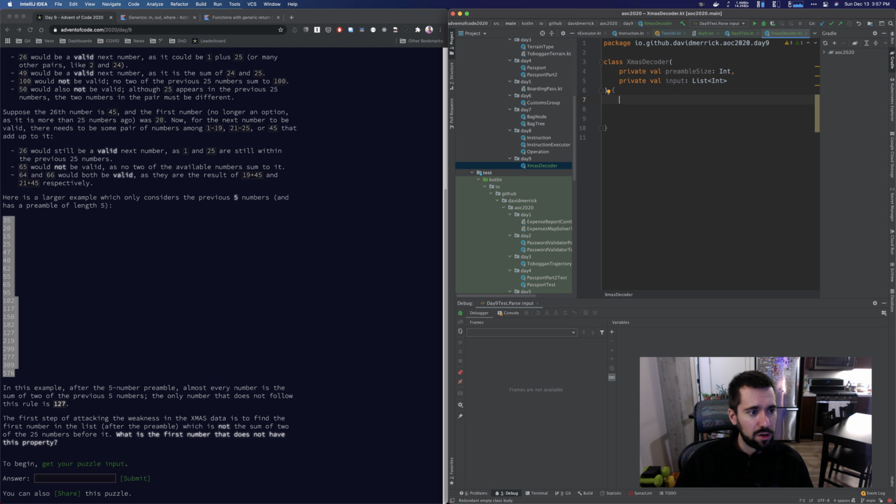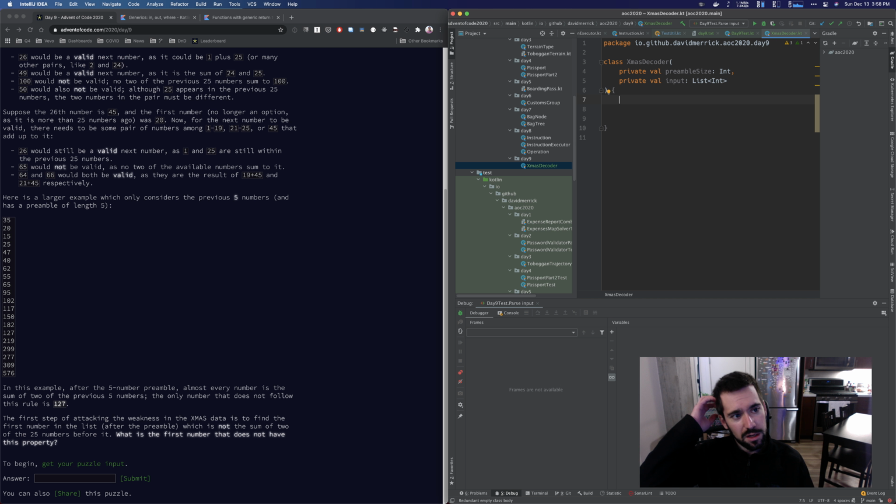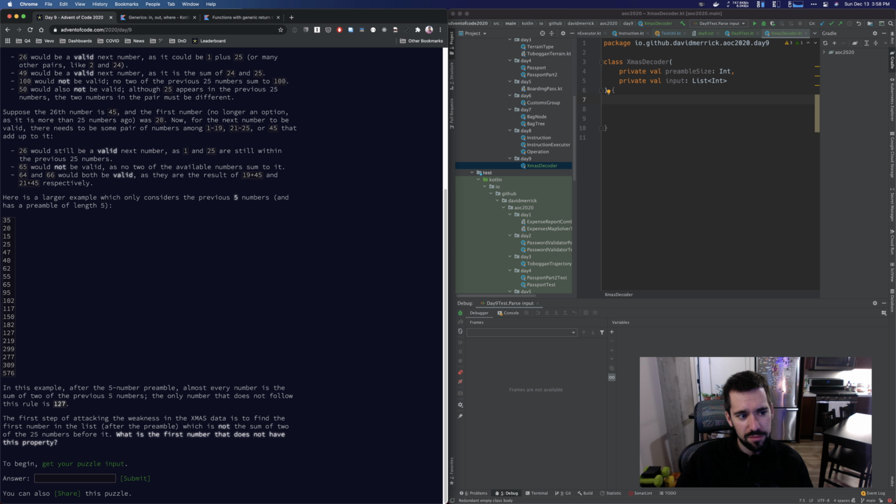We want to create a queue, I think, to hold this. We don't even need to do that. We can just grab a sublist of this, and that will be our preamble. So I'm not going to worry about making a queue. We already have that here. We do need to keep track of the number that we're on currently. We can also skip over the first n numbers in the preamble.